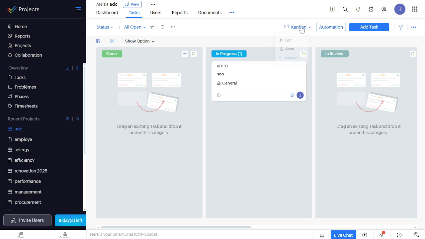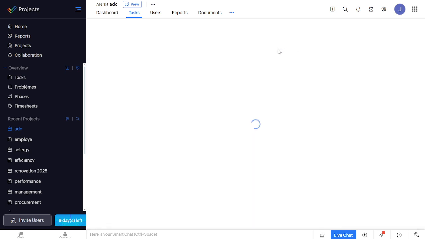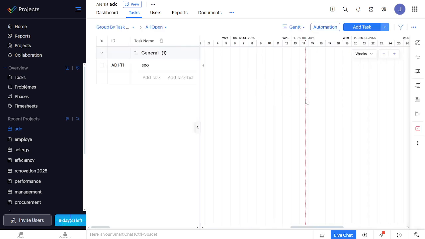And there you have it. In just a few simple steps, you've planned your project schedule in Zoho Project. Remember, the key to successful project management is staying organized and being flexible to change.